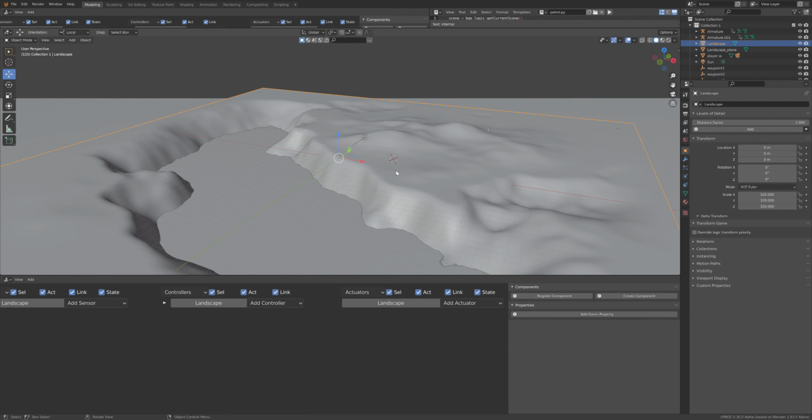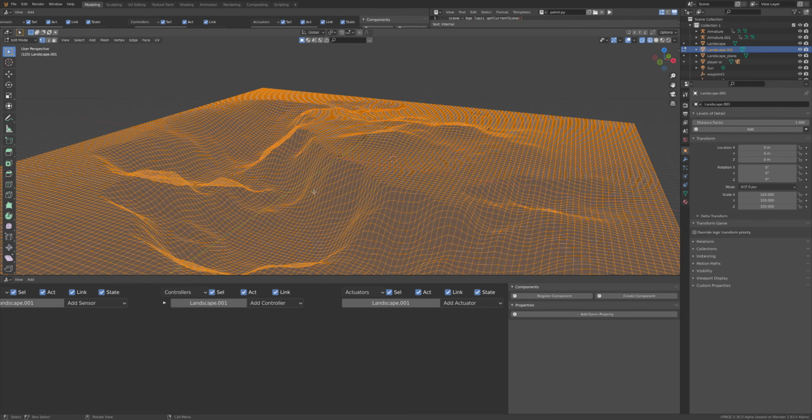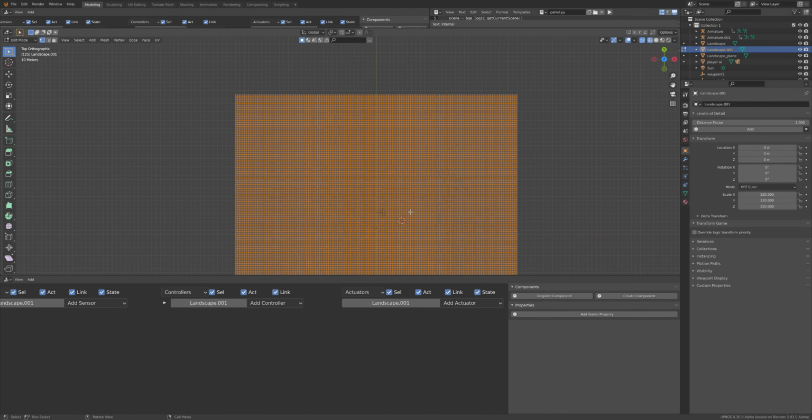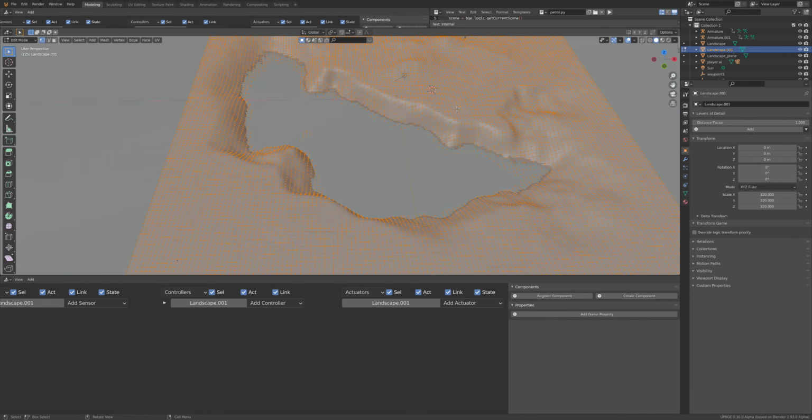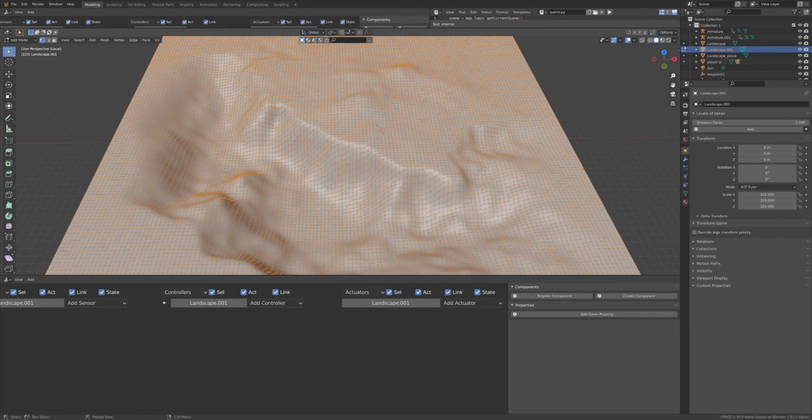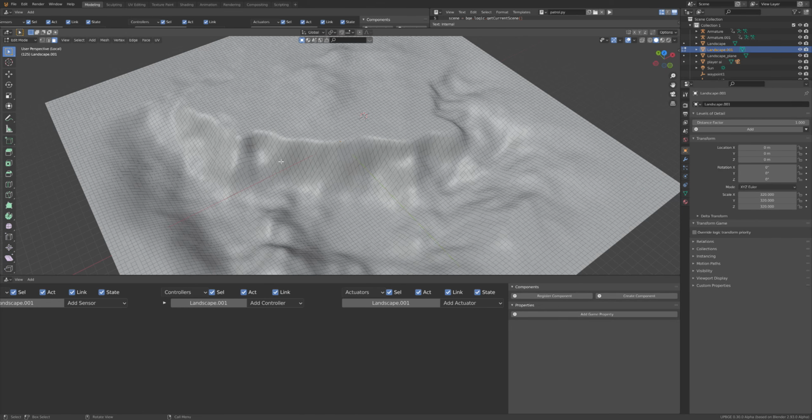Alright, so what I'm gonna do is I'm gonna duplicate this. Oh boy. This is just gonna be used to create the nav mesh, so we don't need him going in the water, so we're gonna go ahead and delete a lot of this. I'm just gonna get the border. Fill it in.